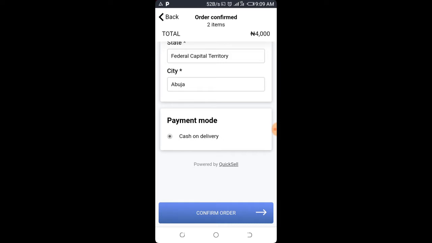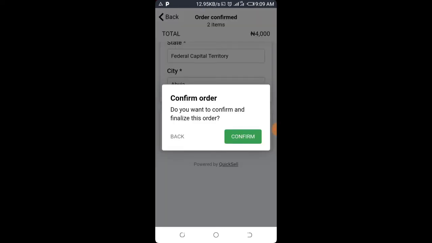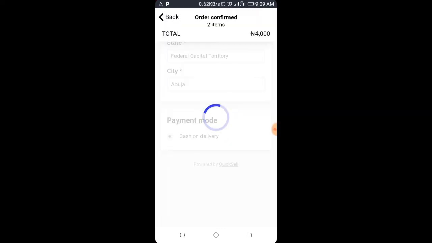But the good thing is that even though you are using this and you don't want cash on delivery, you can actually liaise with your customer. There's a way you can add your account details, they have to pay before they can get their order, once they place an order. Okay, so you click confirm. Do you want to confirm and finalize the order? Click confirm.